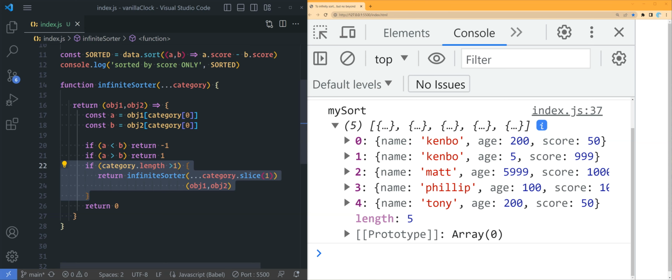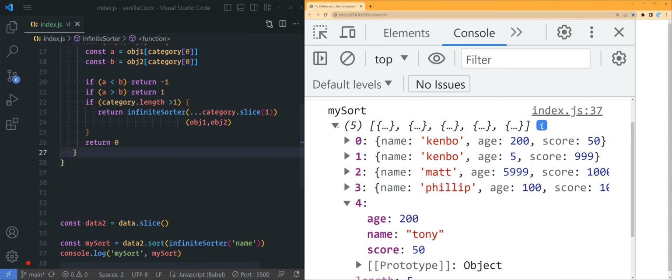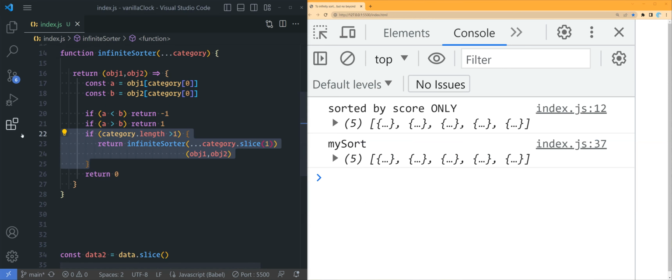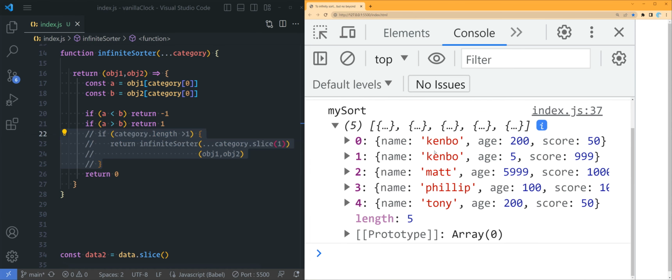This if will not run if the length is only 1. So right now, we're just sorting by name. So this part doesn't even run. I can just comment this out. Look, and it still works.